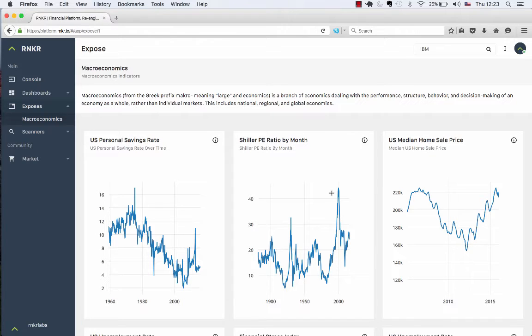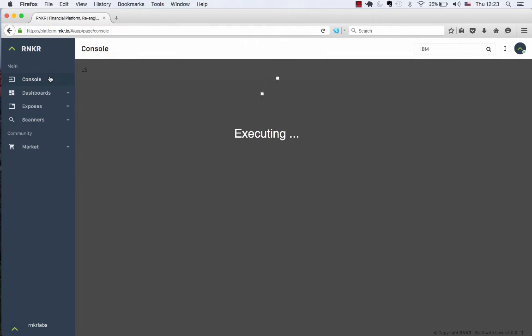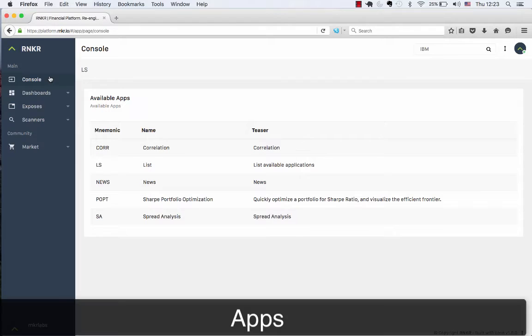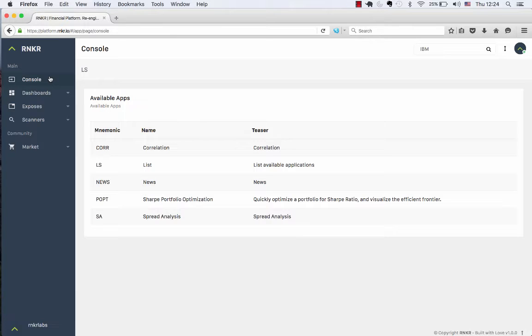Now that we've introduced the concept of exposés, dashboards, and widgets, we can also see another way to interact with applications within RNKR. In particular, we're going to be using the actual apps. To interact with apps, you have to click on the console button. When you enter the console page, the first thing you notice is that it is rendering the available applications that you can use on this account. So for example, we can see that we have an app that does correlation, another app that gives me the current news, apps that optimize a portfolio, and one that does spread analysis.